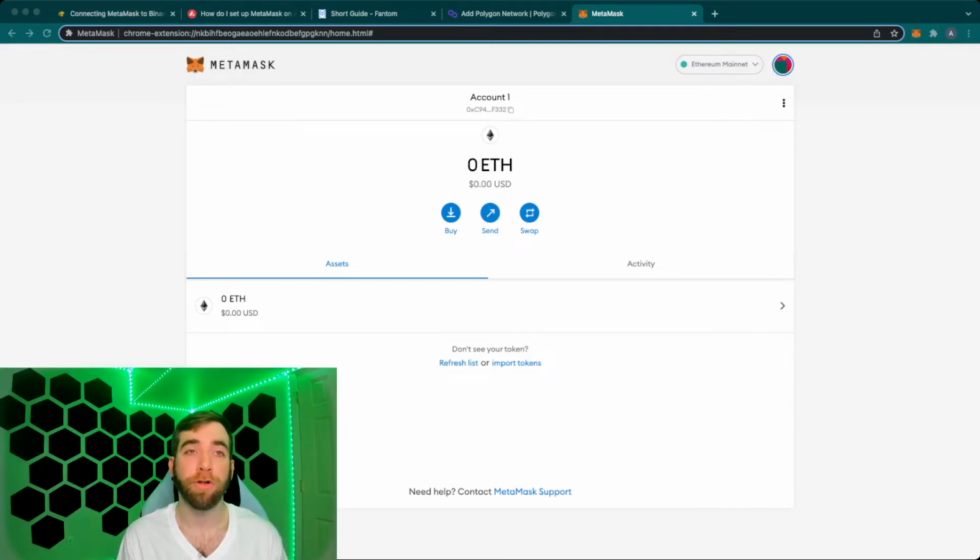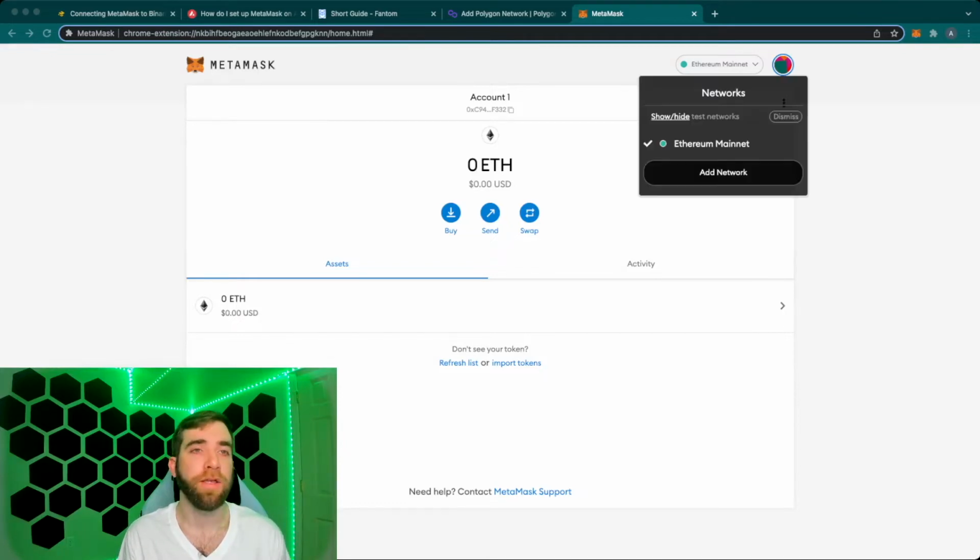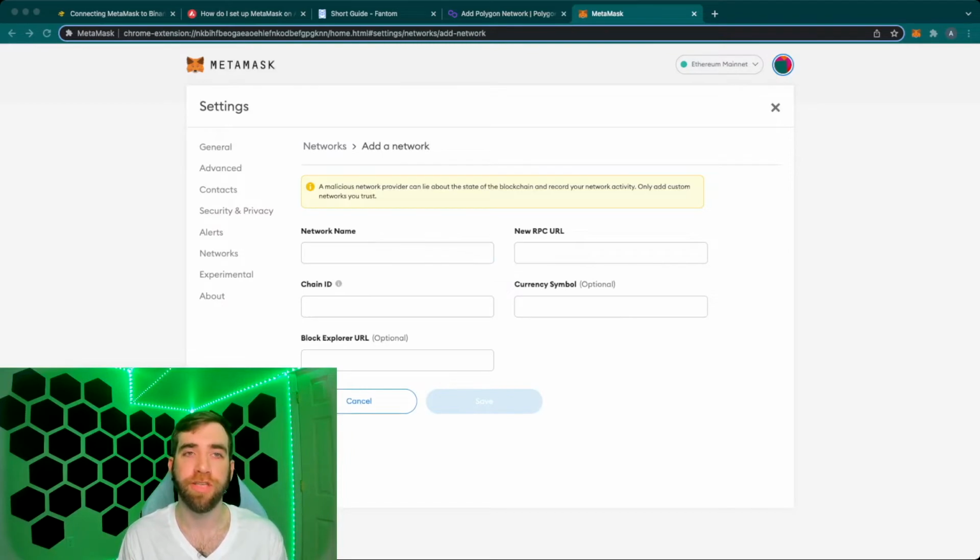The first step we are going to do is click at the top of our Metamask wallet where it says Ethereum Mainnet. There we will see our network options. Next, we will click Add a Network, which will display a prompt something like this. The information we are going to need is the network name, RPC URL, chain ID, and then optionally the currency symbol and blockchain explorer URL.